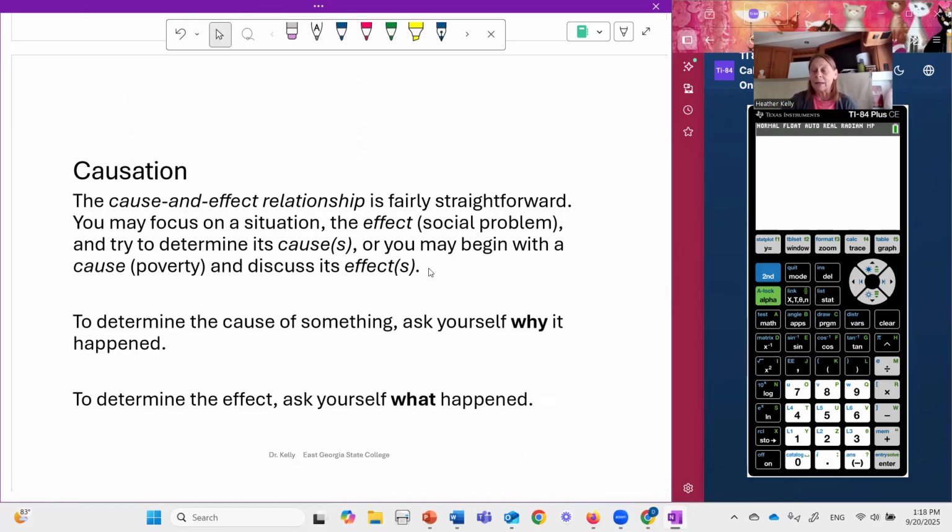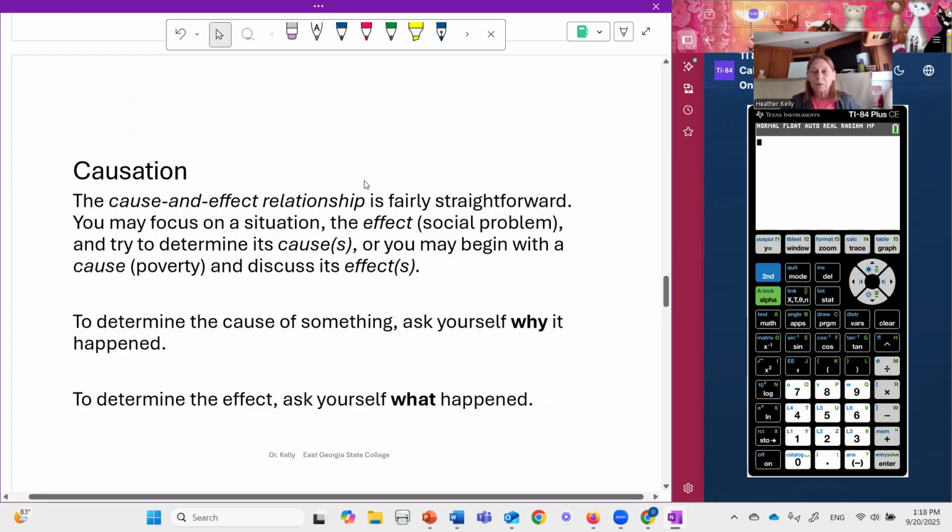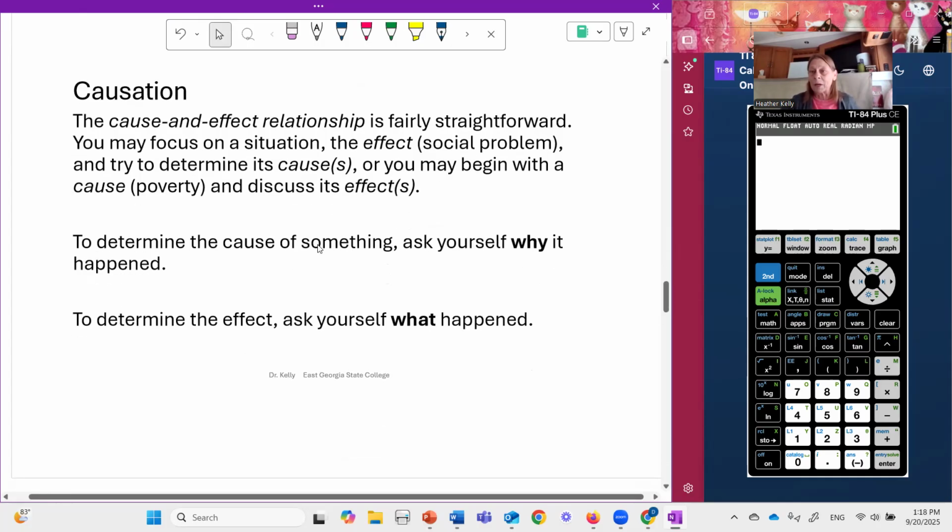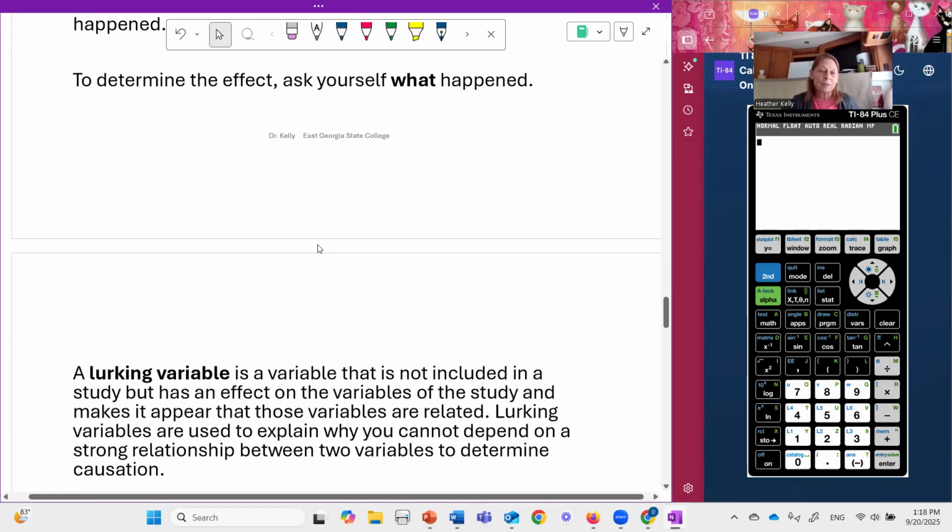And in my really crappy example here, the what happened would be the stomach cancer, and the why it happened would be the alkaline water, which again, I just don't know why I even made that up in my little brain. Okay, let's keep on going.